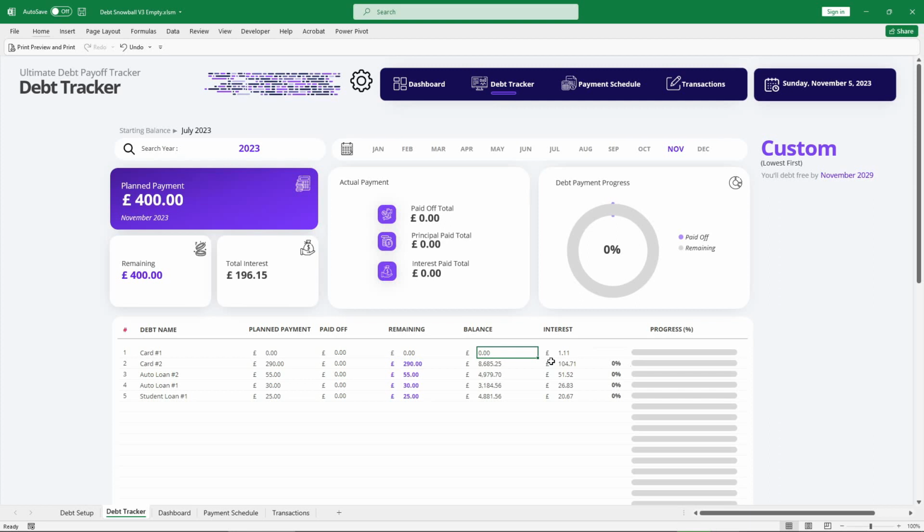Now I have set up the template in a way that you can make multiple payments towards debts throughout the month. This way, if you would like to make weekly payments or bi-weekly payments, you can see exactly how much you've paid, and you can also see exactly what there's left to pay. This way you can be sure that you never miss a payment again.